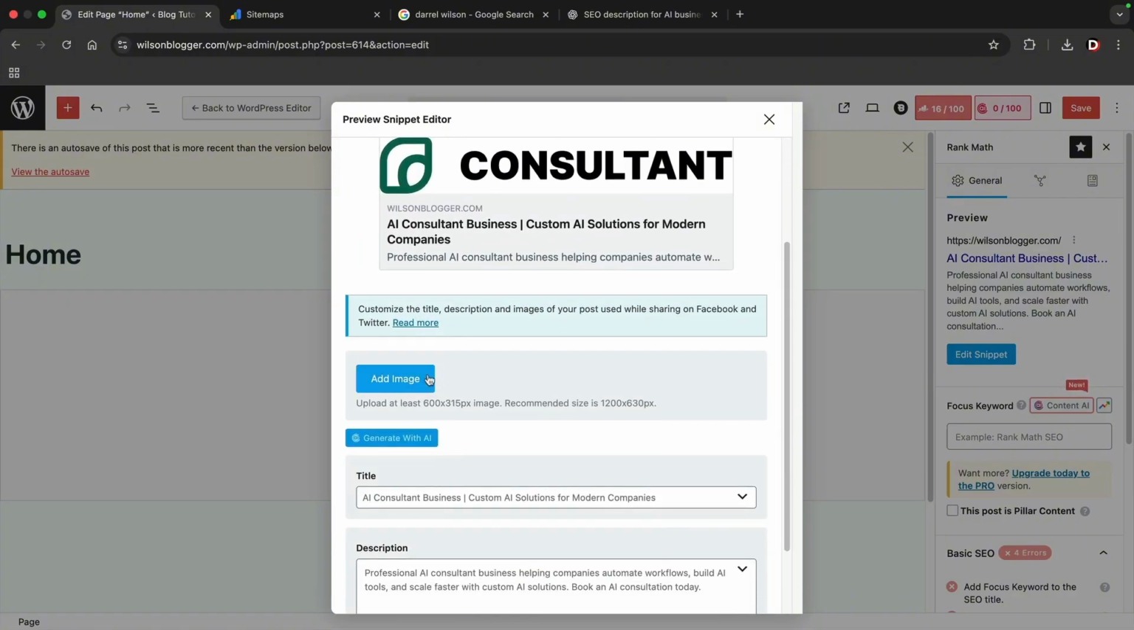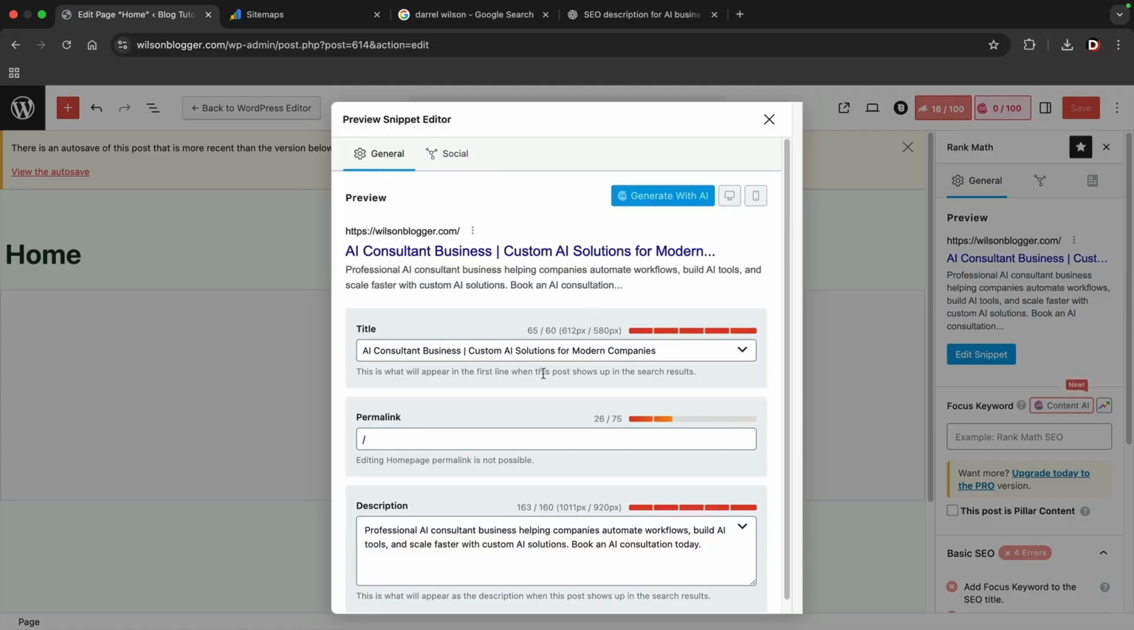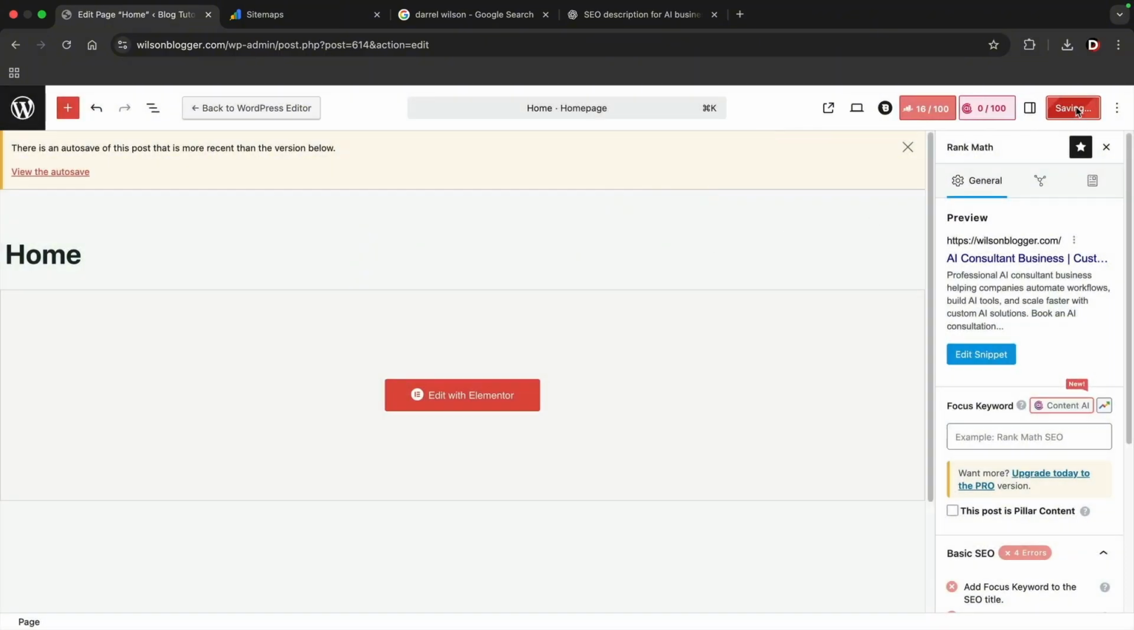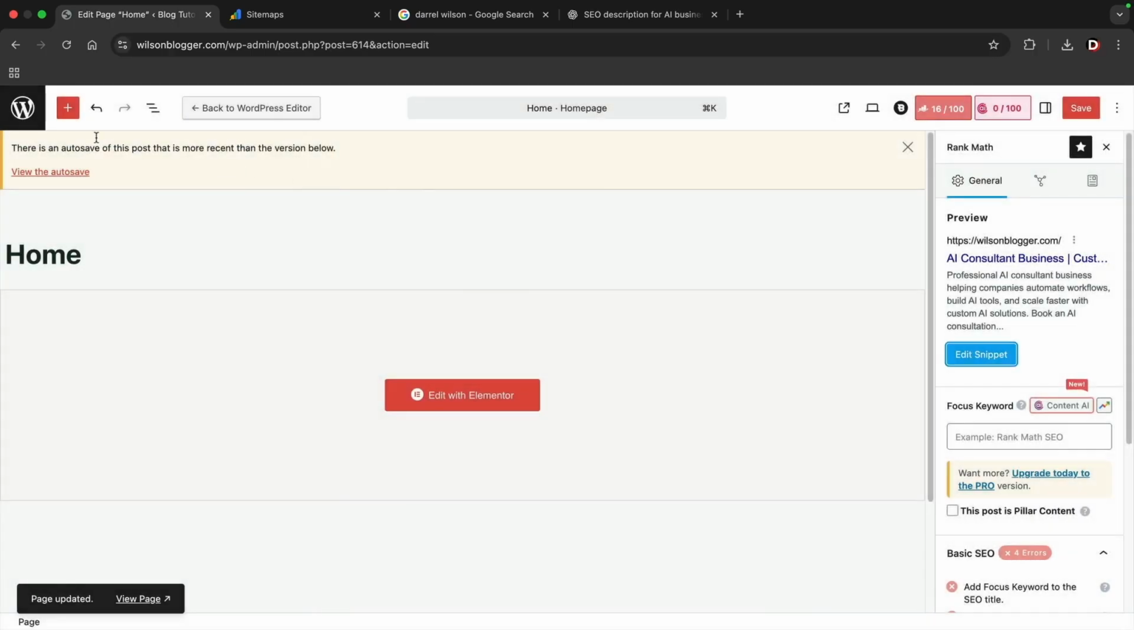You can always update this image right here if you do want to change it. So here we have our general look and I think it looks really good. So we're going to go ahead and close this now and click on save. And now this is what our website is going to look like in the search engine when people search for our websites.